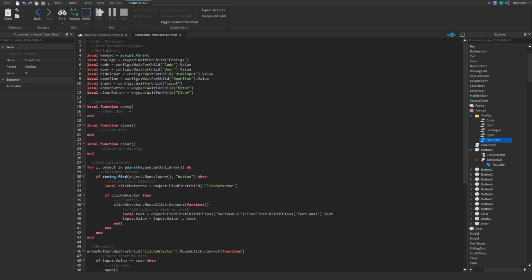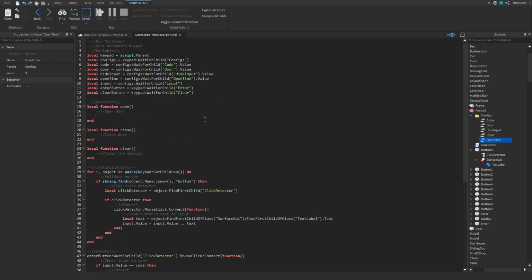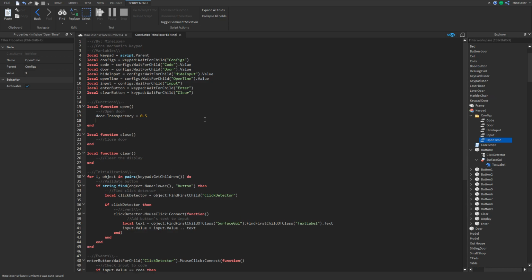Let's actually finish these functions. So open the door, what does it do? All we need to do is, for visual feedback, set its transparency to 0.5. Now 0 means it's completely visible, and 1 means it's completely invisible. So 0.5 is going to be see-through, but you can still kind of see it. Now this is the important one: set its collision to false, so that players can actually go through it instead of colliding and stopping.